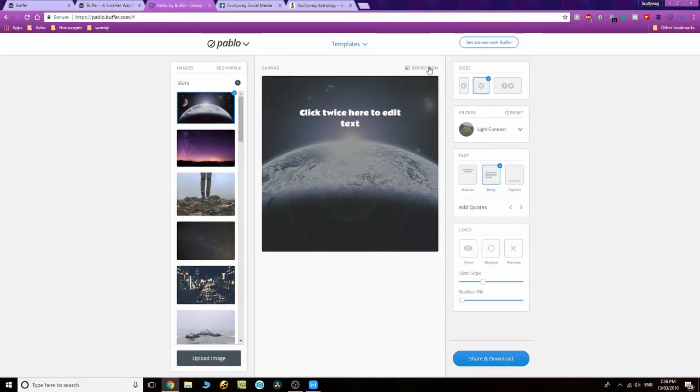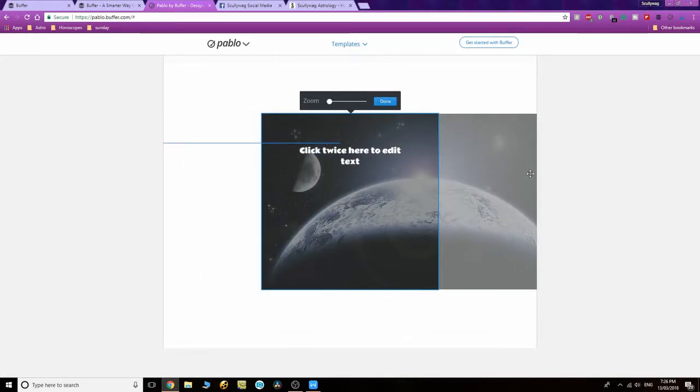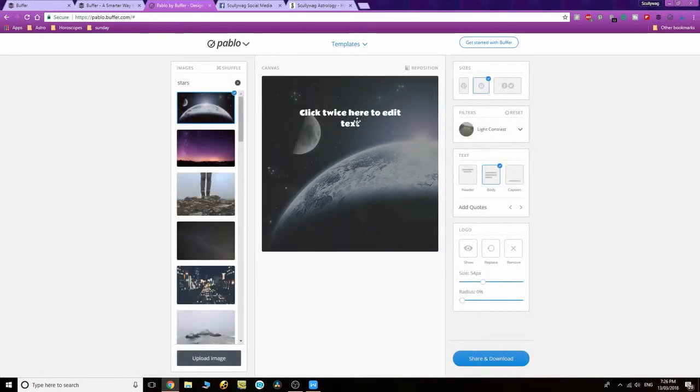Depending on what you want to do, like we can reposition this. You can see that's the full photo there. We can move it if we want to have that moon there or over here. If it was a particularly tall photo, we could move with that too. So I'll do that there.